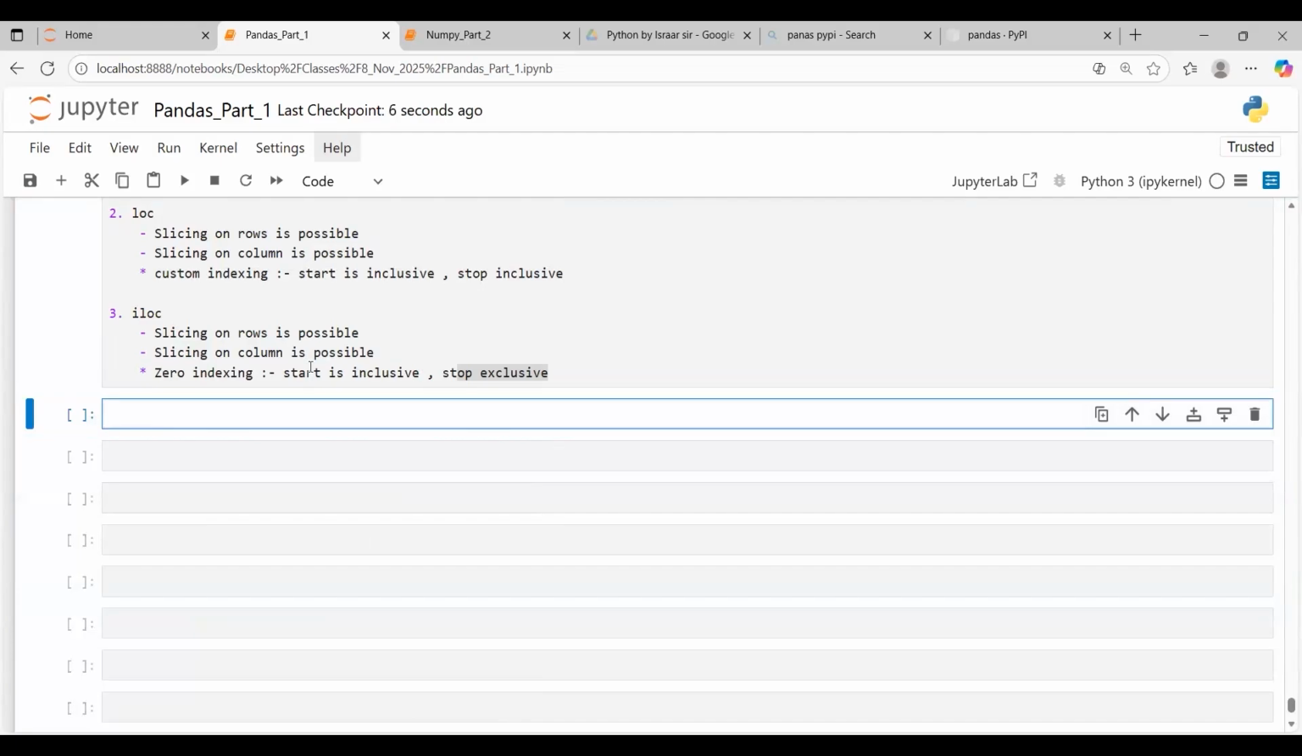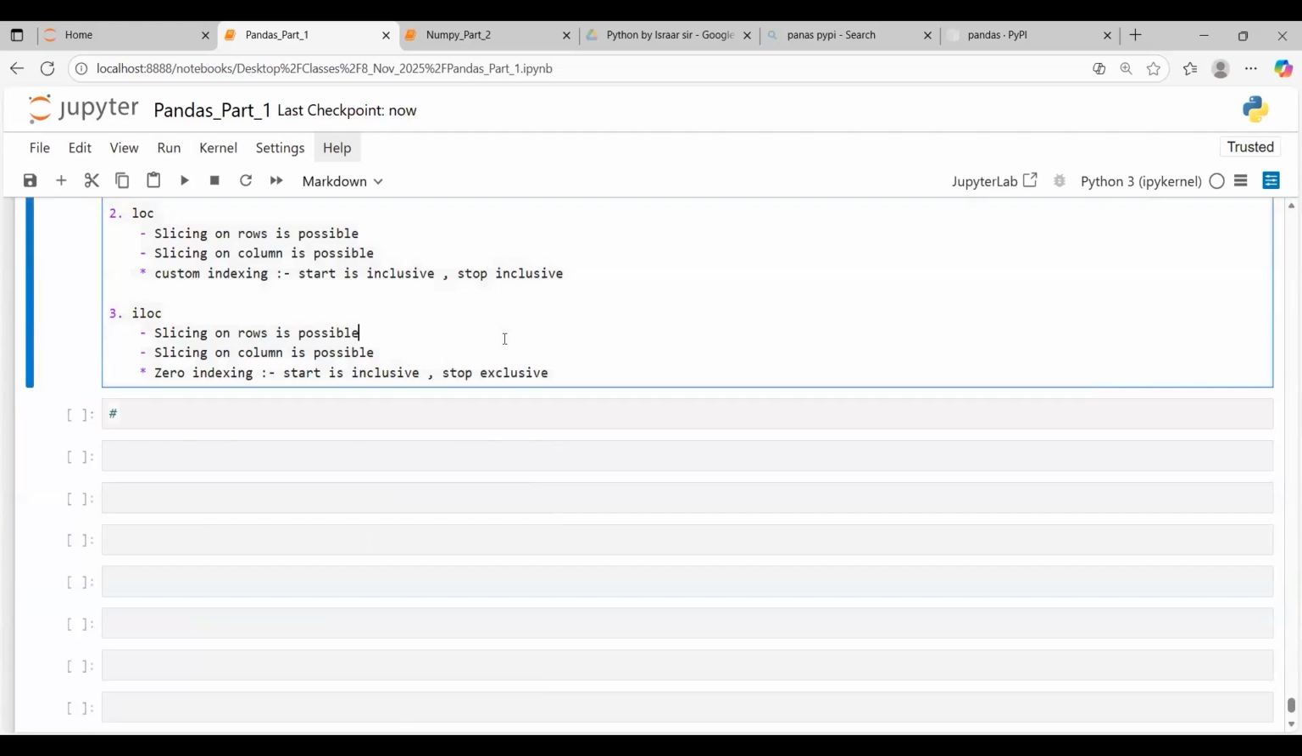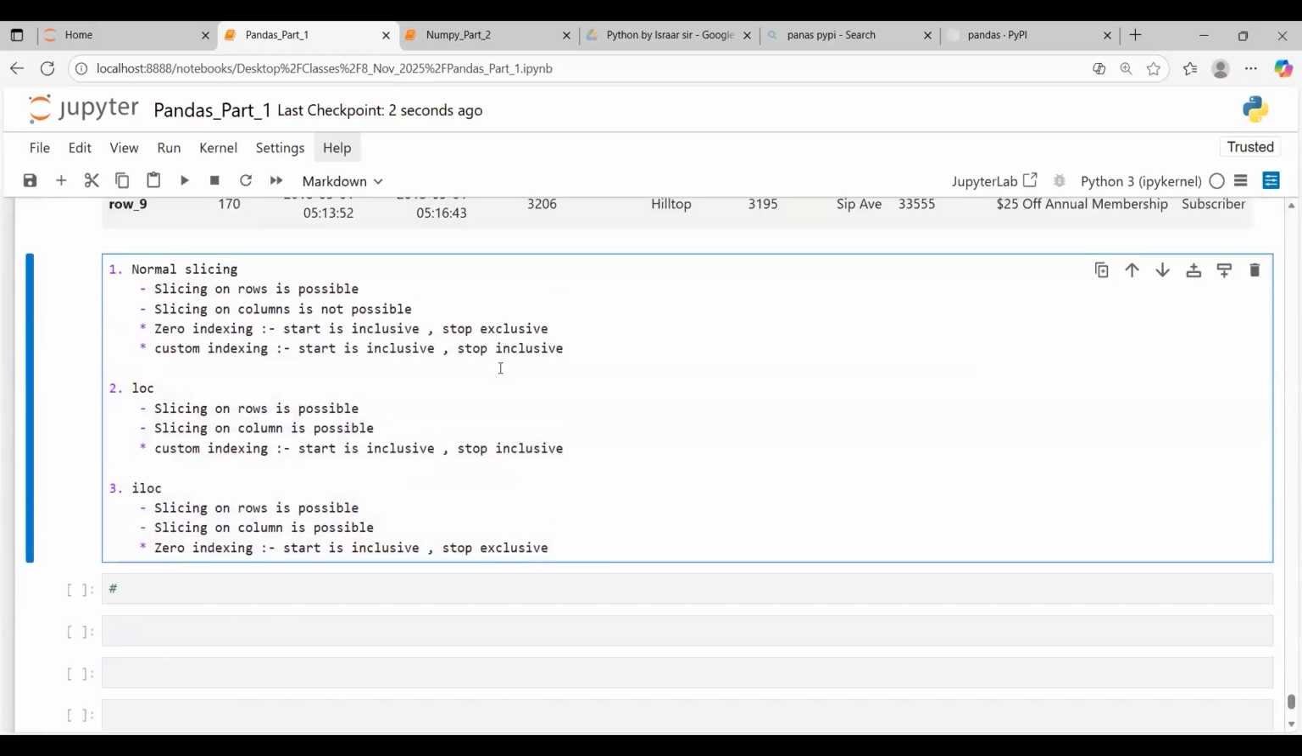Okay, LOC. For LOC, you said custom indexing, start is inclusive and stop is inclusive, right? But when you write df.loc, we did not change anything. It was just a default indexing only, right? Then how come it becomes custom indexing?